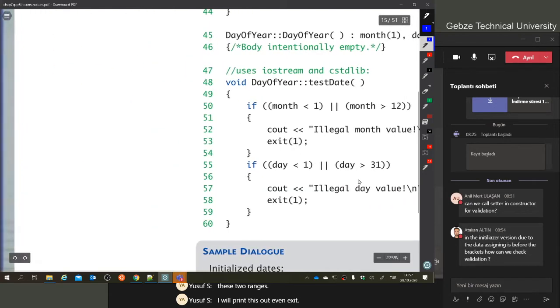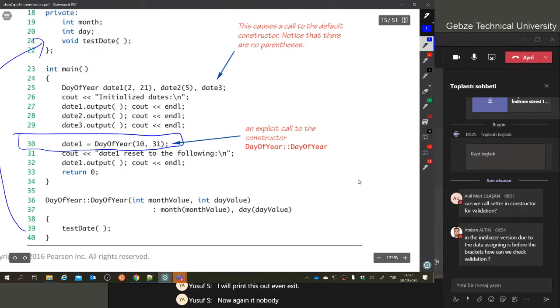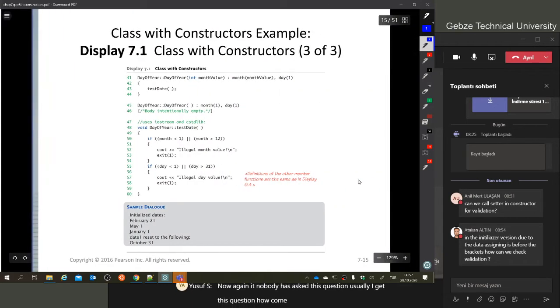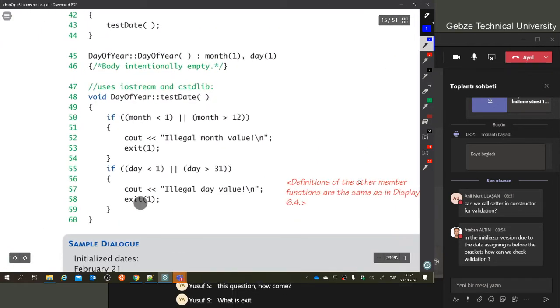Okay. Nobody has asked this question. Usually I get this question: what is exit? Exit is a global function, right? And it comes from C. Since C++ is a superset of C, whenever I need it, I can use these global functions. We don't like to write global functions, but we use global functions a lot. Okay? So this is how you call a global function.